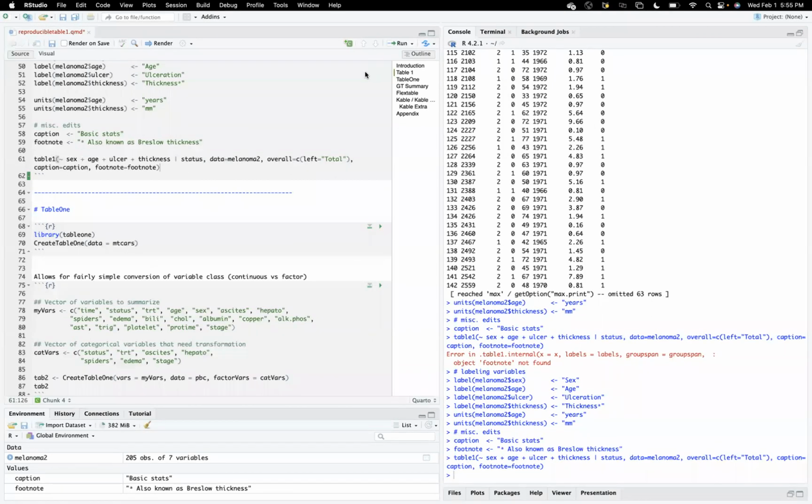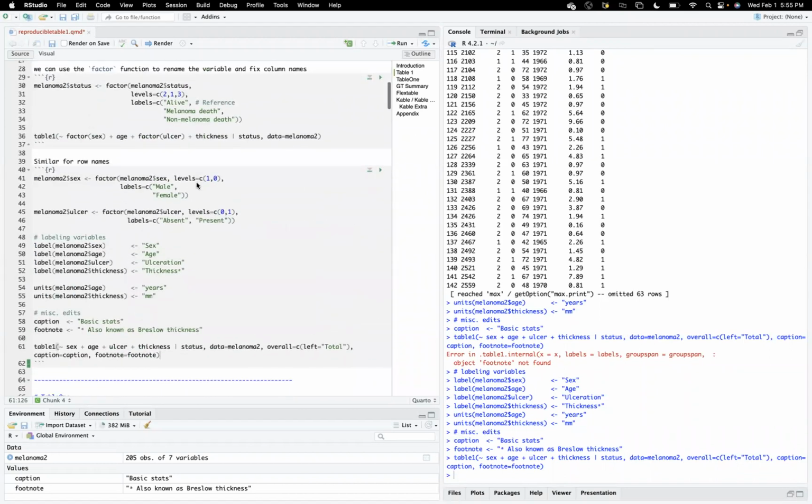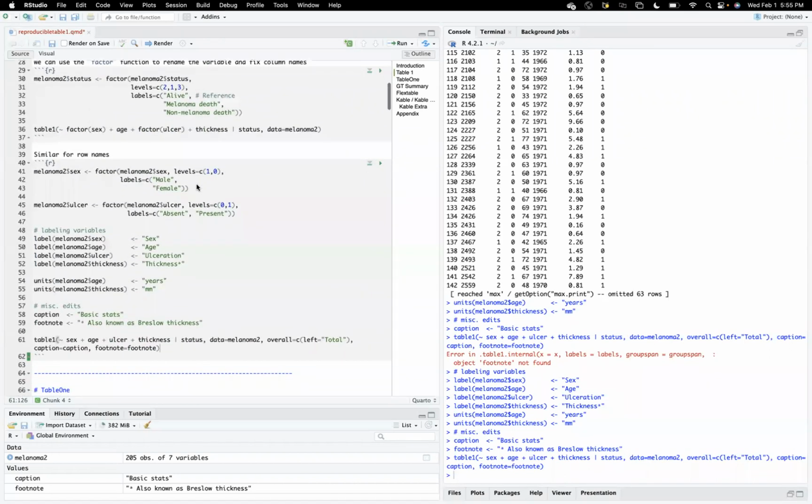Yeah, I would like to ask, how did you make the program assign the footnote to the thickness? I can't see that anywhere.